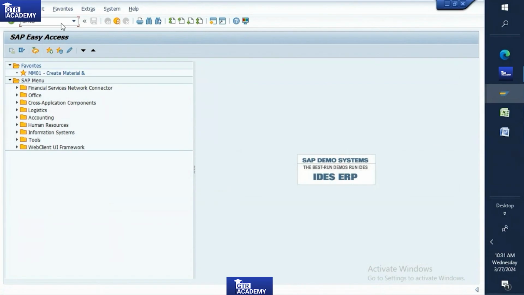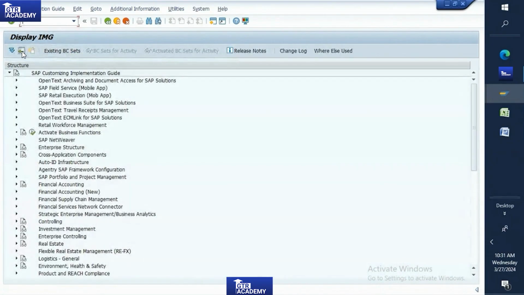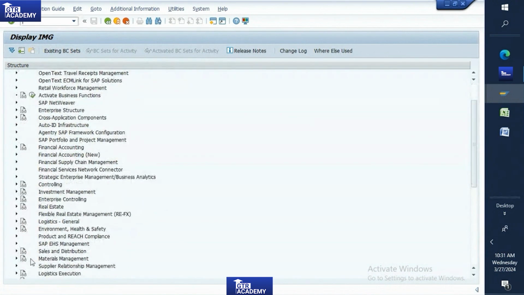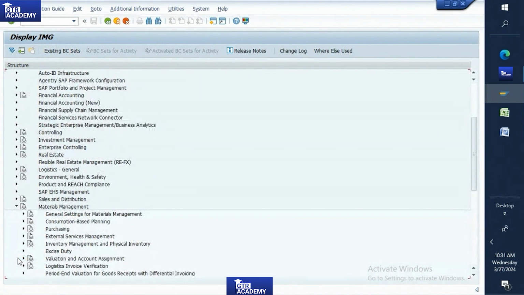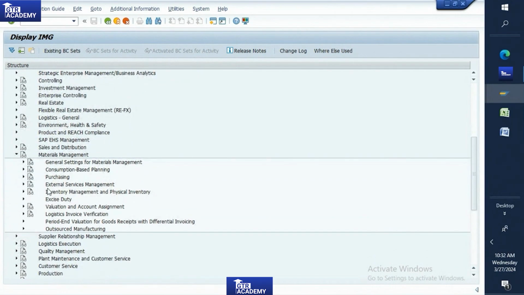SPRO, you can write down. Then SAP Reference IMG. Then Material Management. Under Material Management, you have to go for Inventory Management and Physical Inventory. You can see here, right?